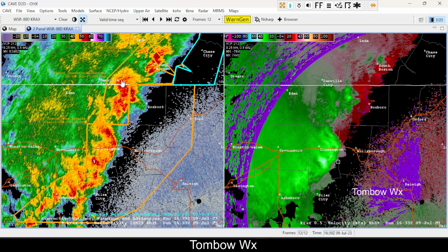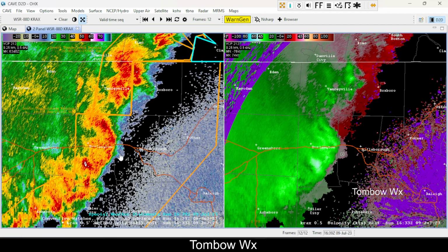Now, this is a line of storms. This is a severe line of storms. We have a severe thunderstorm warning right here. And so you might be wondering, okay, there's a severe thunderstorm warning, but how do I know if a thunderstorm is severe? I'll tell you in a second.